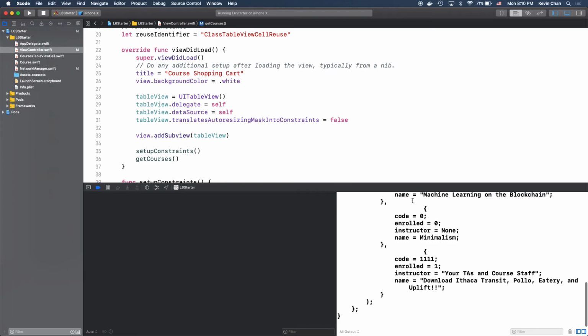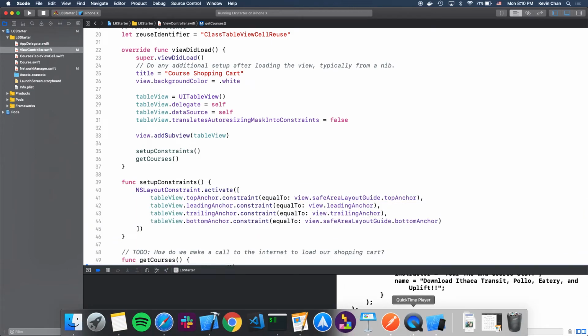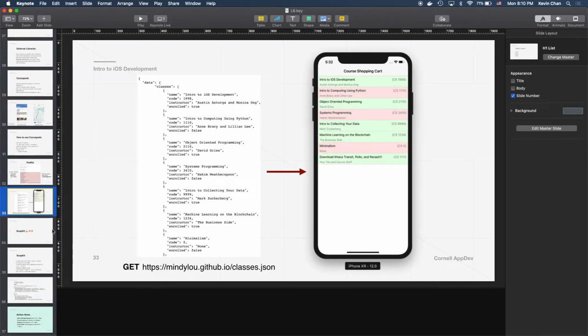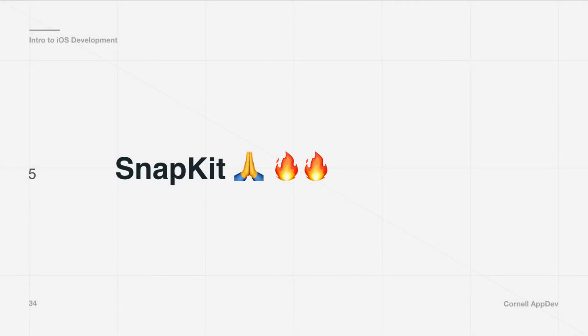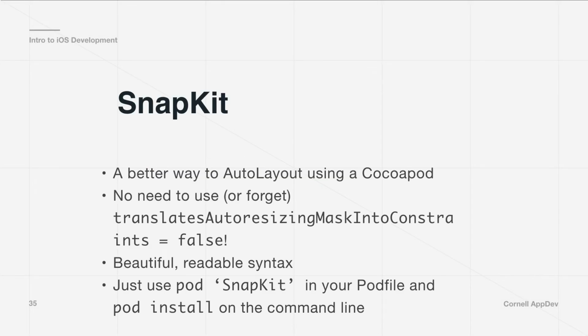Cool, okay, so next thing we're going to be doing is going over another library that we actually use in app dev. It's called SnapKit. So what is SnapKit? SnapKit is a better way to do auto layout. So you guys probably have noticed that using NSLayoutConstraint is nice because it works, but oftentimes you might forget to set translatesAutoresizingMaskIntoConstraints to false, and it'll just not work at all. The other good thing about SnapKit is that it's very concise and short.